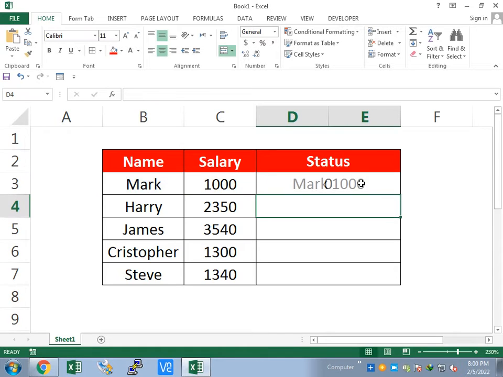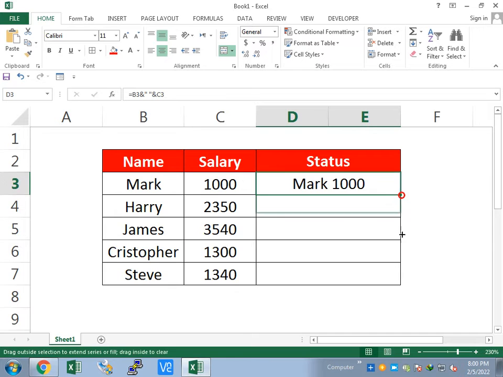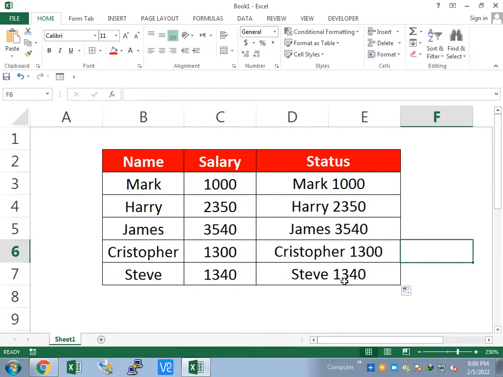If I press enter, you can see I got mark, and between that I got a space, because we have given the space between two inverted commas, and then we got the data. Now I just need to drag it down so we get all the data.